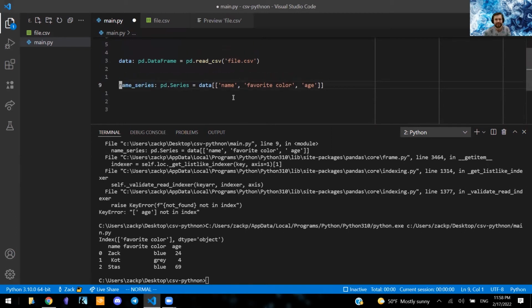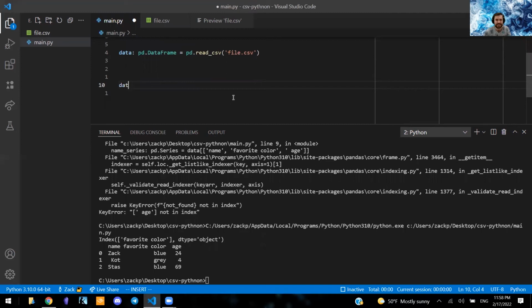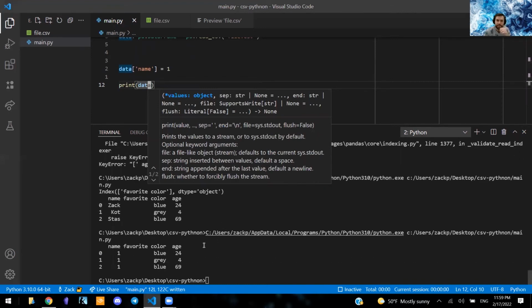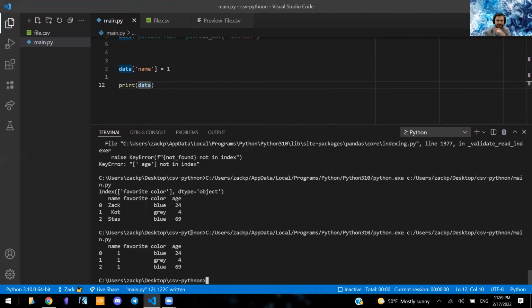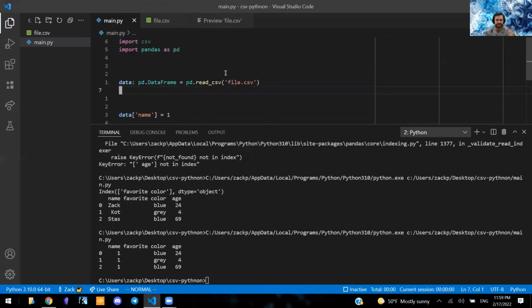So if we take our name series, okay, so now let's do this. If we say data name equals 1, then we print data again. What happens? Yeah, so we turned all of the values of name into 1. So if you need to change some data, this is a way to do it. Otherwise, those are just a few ways of how to work with CSV data.